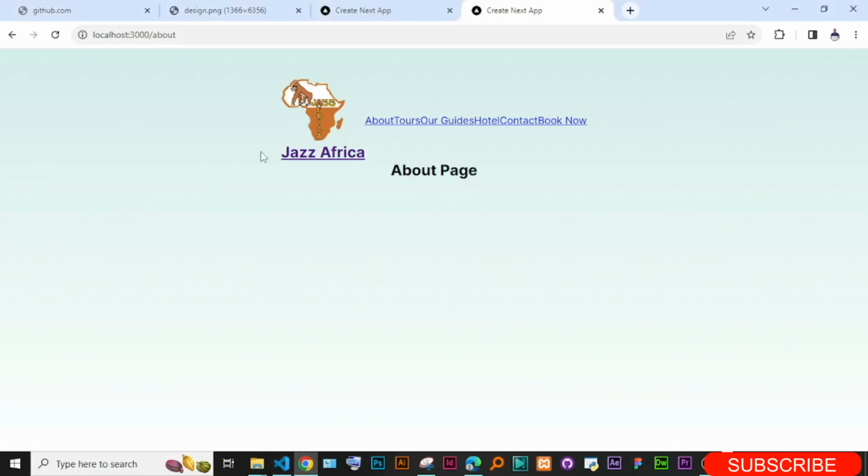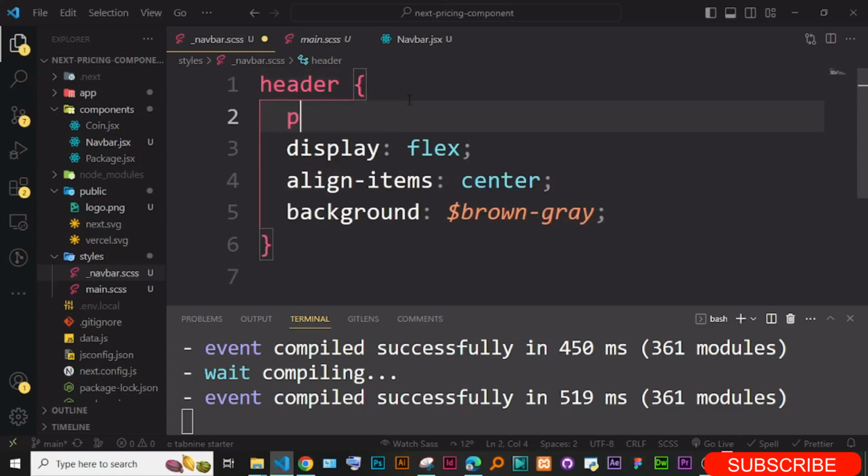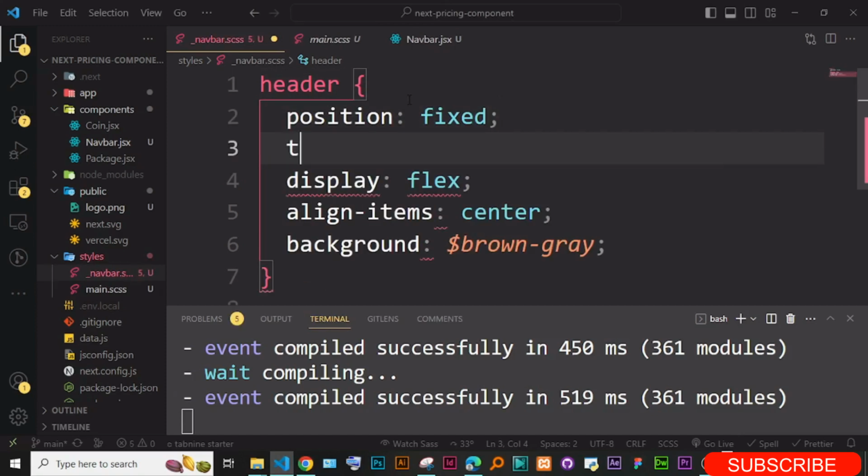Now let's give it position fixed on top here, position fixed, and we are fixing it at top 0.